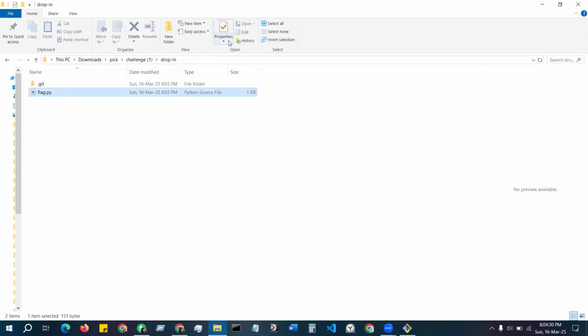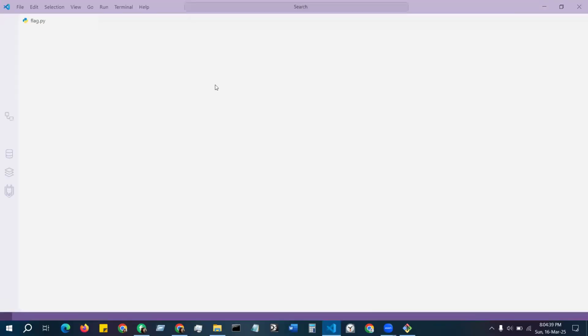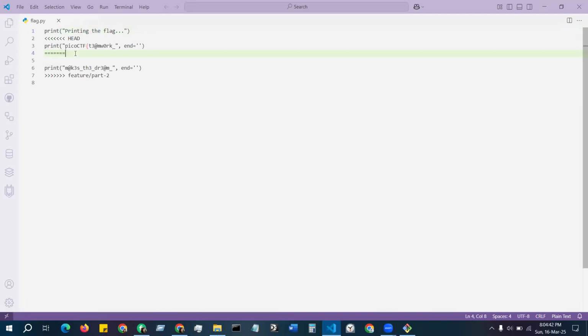Since we merged the first file with the main file, the indicators for the merges are also in the file. So we need to remove those. Yes, look here, there is the HEAD and then the marker symbols and then the feature 2 and the markers. We need to remove this before we merge the second branch here. So after removing this, you can see that the second one is also merged here.